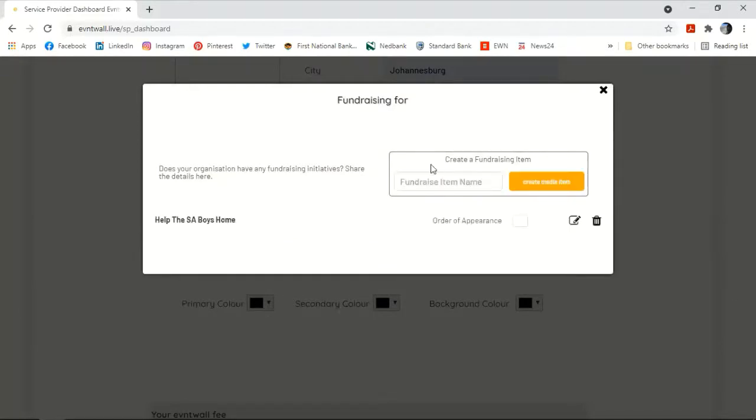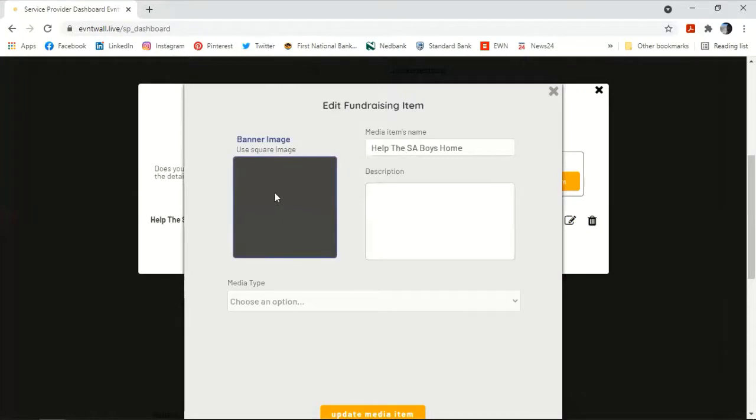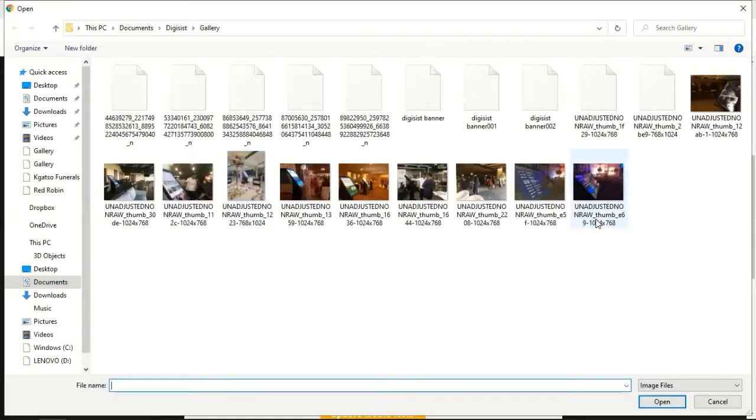So you create a fundraising item, and you can create as many as you'd like. You can add a photo to that as well. I don't have an appropriate photo, so I'm just going to add anything.